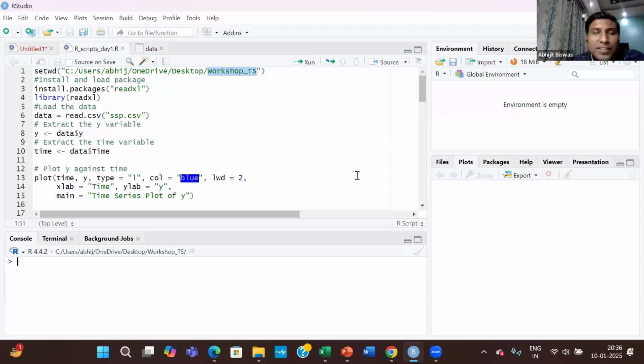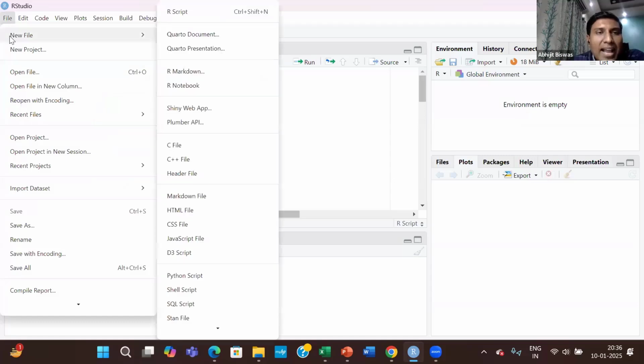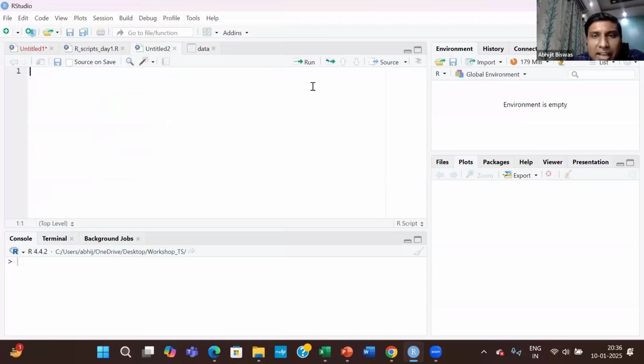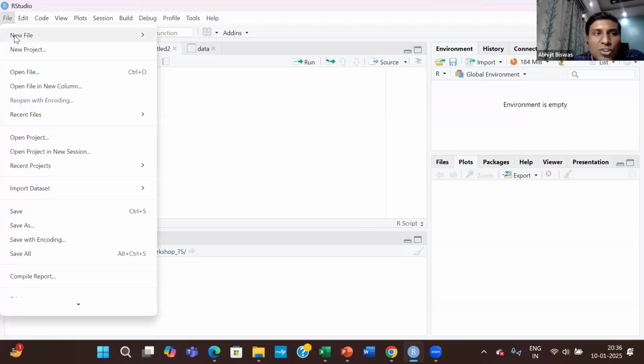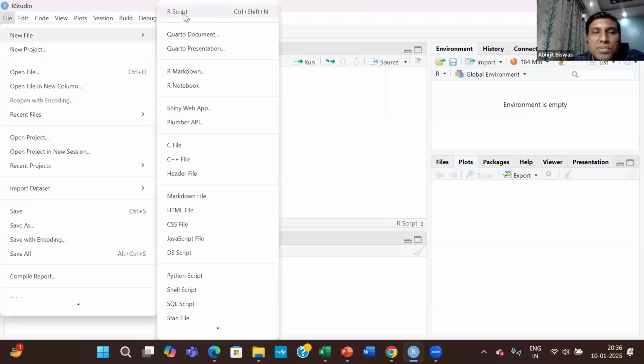And how to get to that script page? For that, you have to go to file. Please do it alongside me, those who are doing it for the first time. Go to file, go to new file, and then click on R script. Once you click on R script, a new page will come where you can write your codes. Those who are doing it for the first time, are you able to do up to this? Go to file, new file, click on R script. A new page will open. Are you able to do it?